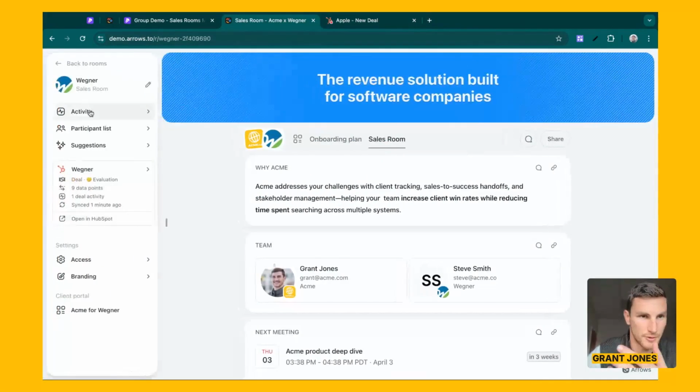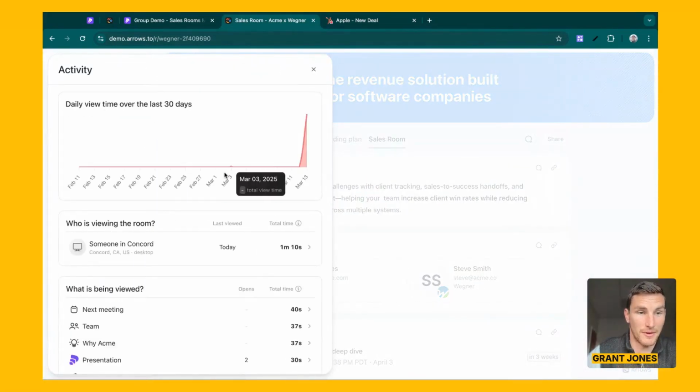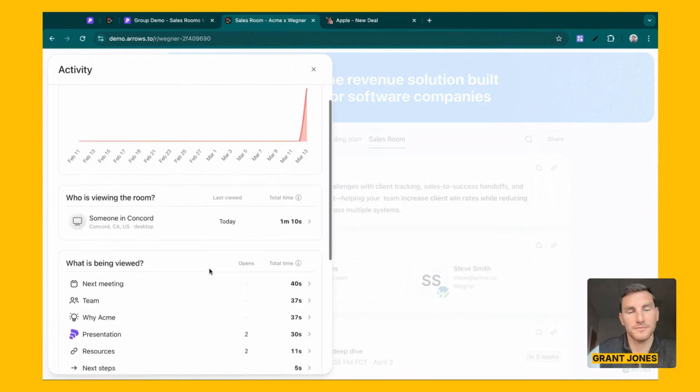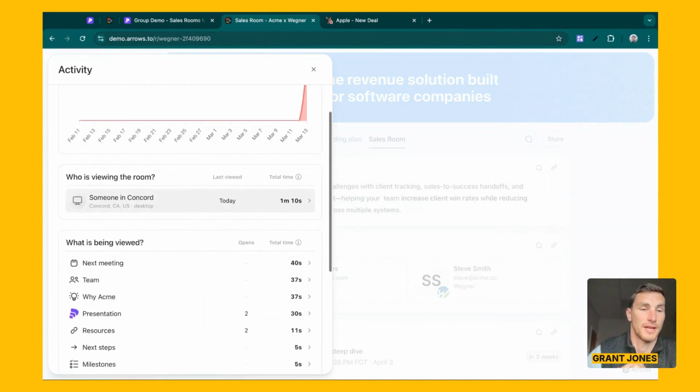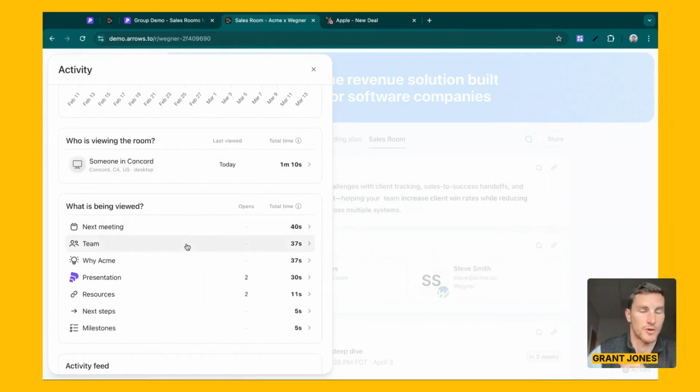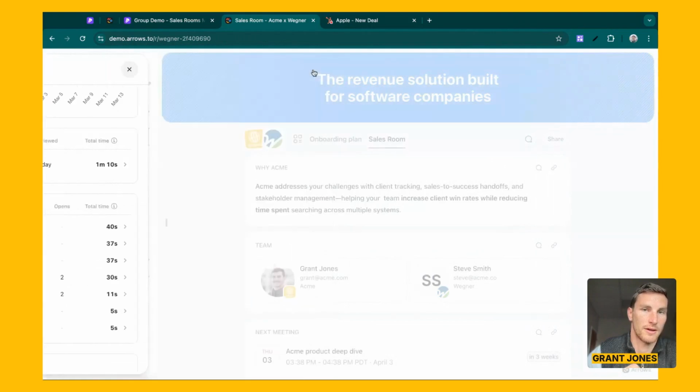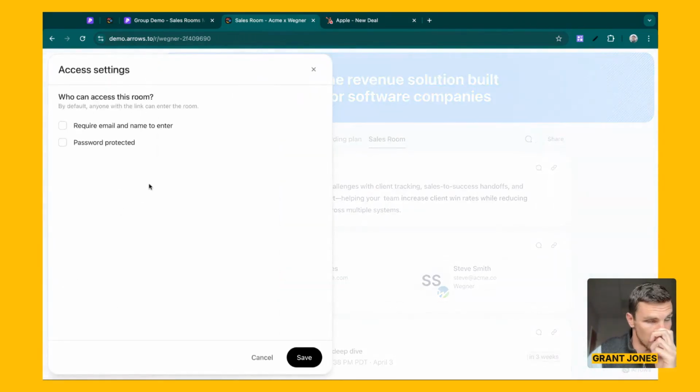In this particular sales room, there's going to be minimal activity here. But you will be able to see on a visitor by visitor basis who is engaging with the room, how long they're viewing the room, which particular blocks they're spending time viewing. And depending on the access settings that you set up, you'll be able to either just see via IP address like I had there if you leave it open-ended, or if you do require an email and a name to enter, then you'll be able to see explicitly who it is that's viewing the room and engaging with it.